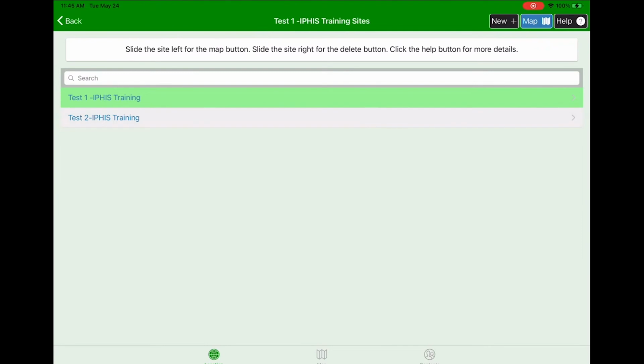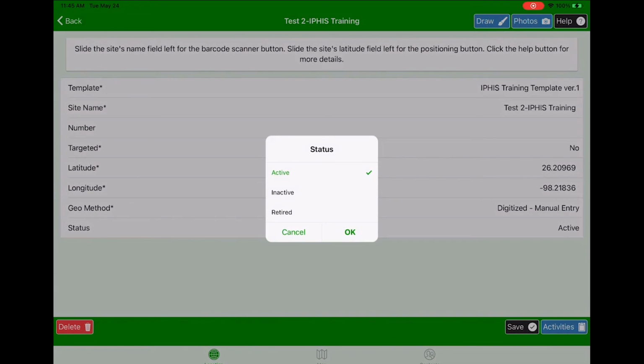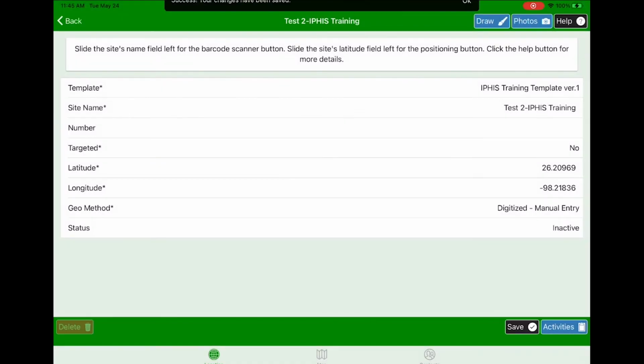If I go to the second one, this is already a committed location, right? So I can't, I'm touching the screen here, I can't modify it one bit. The only thing I can modify is the status. So let's say this particular site is no longer here. My protocol, in order to identify a site for my office, is that it's going to be inactive. So I'm going to select inactive, okay, save.